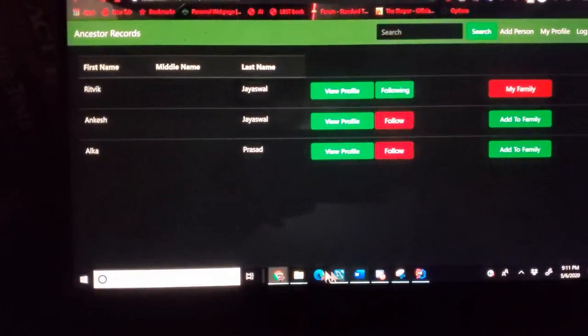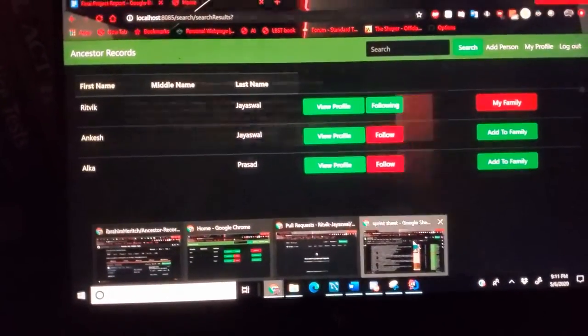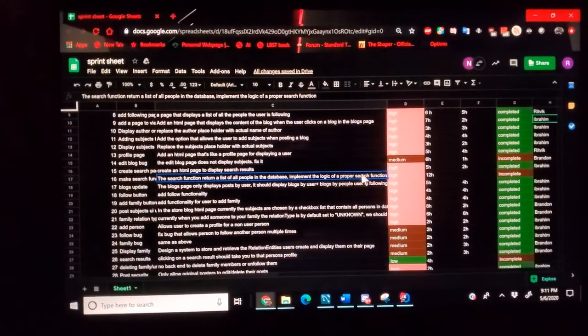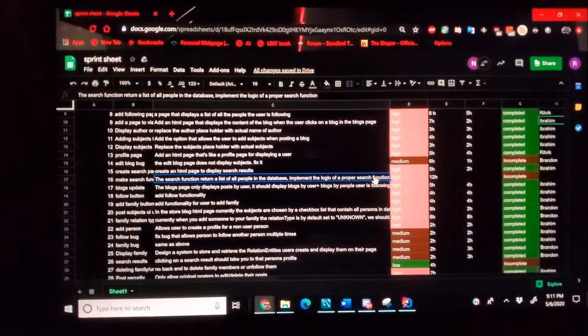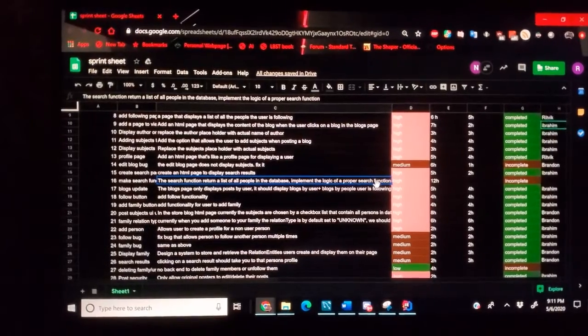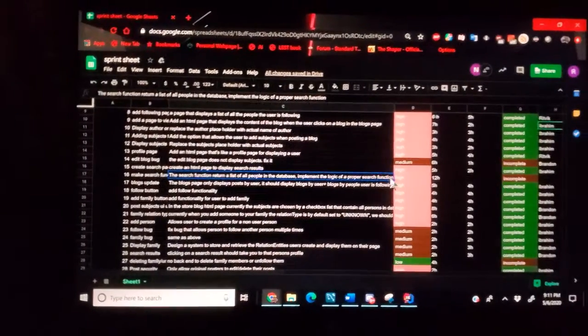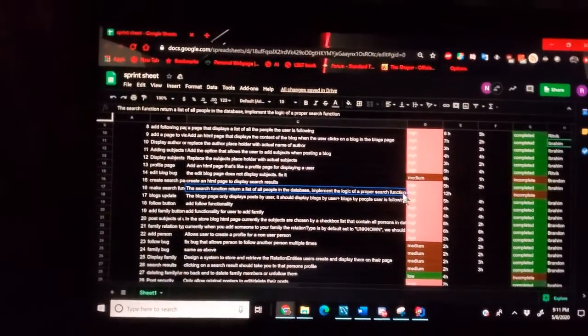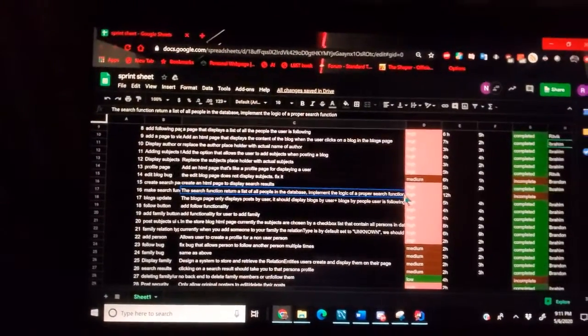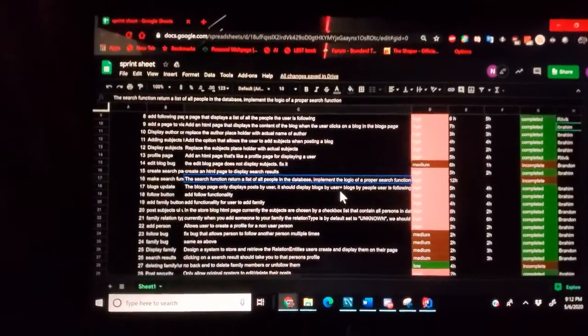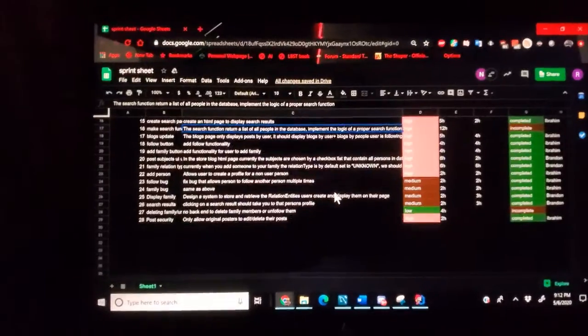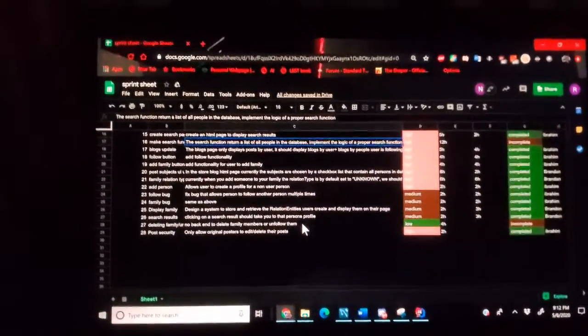But what we're talking about here in this sprint sheet is actually improving the search function itself. So taking it one step ahead and making it so certain users appear based on what you search, depending on the search itself, not just matches. So right now we basically just have it so it's matching it and it shows it.